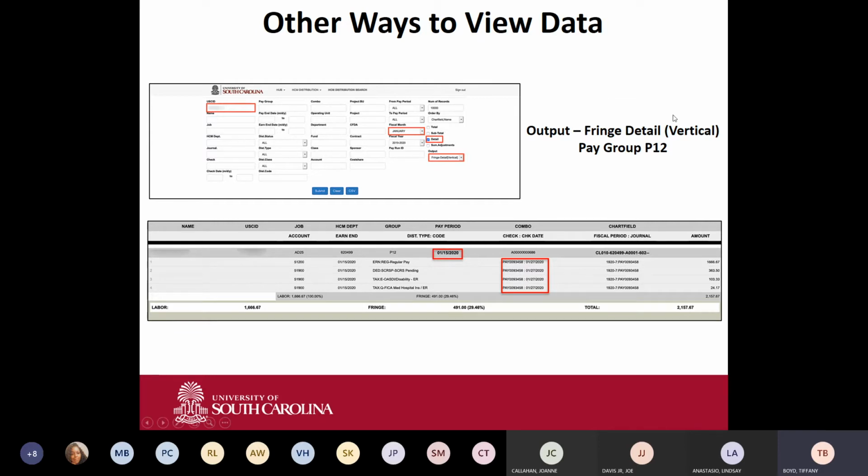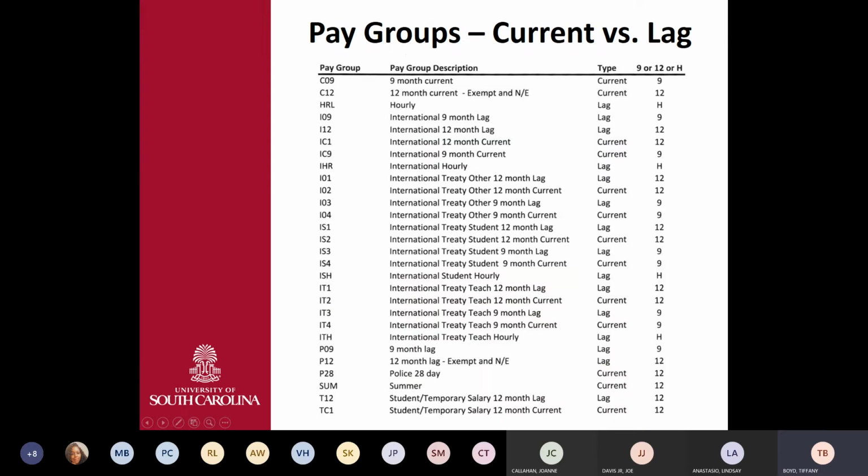And again, if we were to refer to our handy dandy reference guide and we were to look up pay group P12, we would see that they're actually paid on a lag. And if we weren't sure, C12, they're paid current, and P12 is 12-month lag. So again, I always recommend you print this out and have it or save it to your desktop so you can always refer to it. It's a great resource, and when in doubt, you can always look here and see.